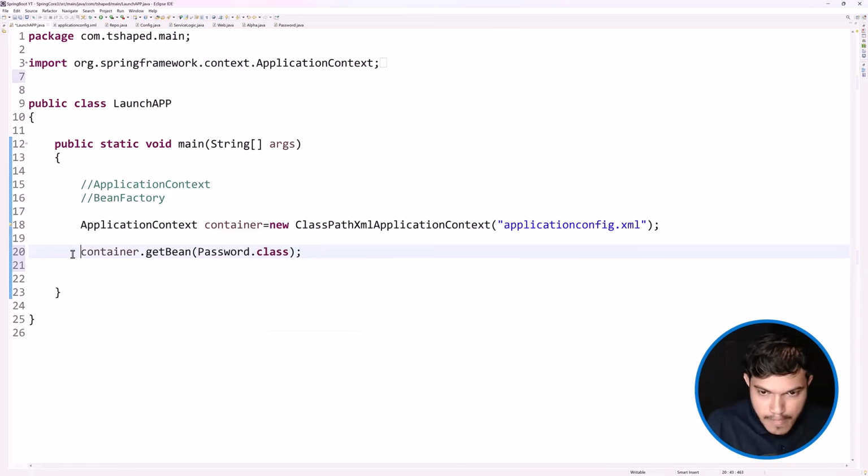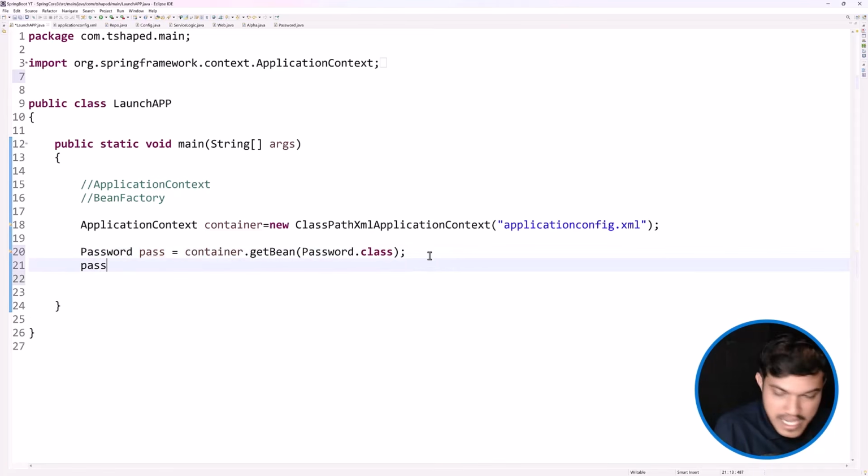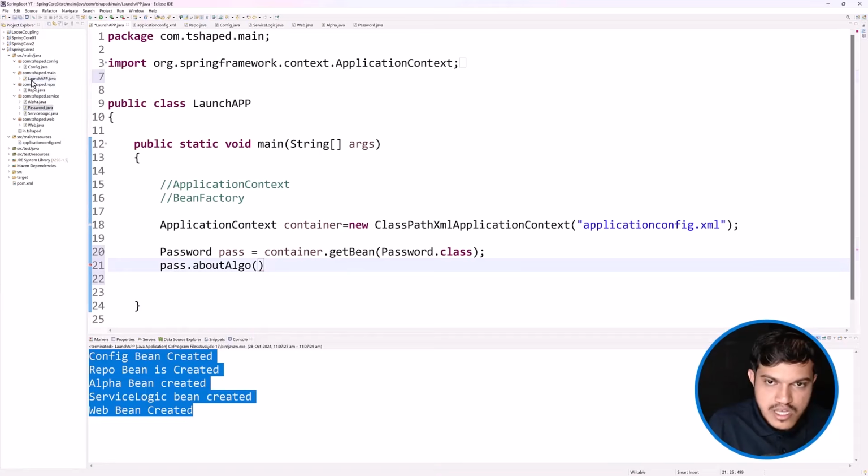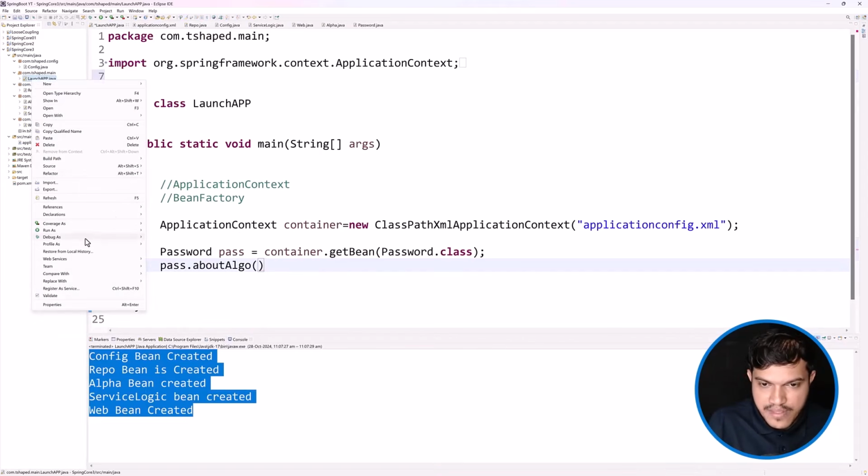All right. And I will just get it here, pass. Okay. I would like to get this. Great. Now, if I have to just run this application, I will say here password dot, I will say about algorithm. I'm calling this method. Please understand this very carefully. I would like to go back here and run this application. Main method I will go and run this application.